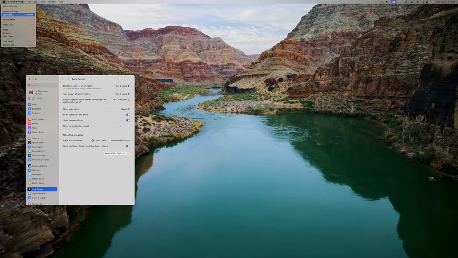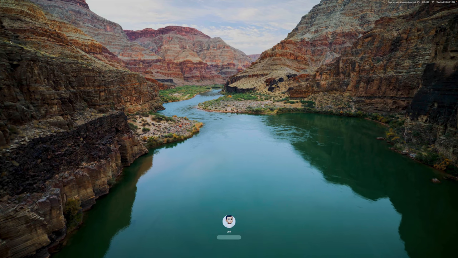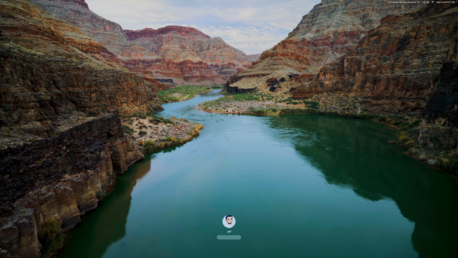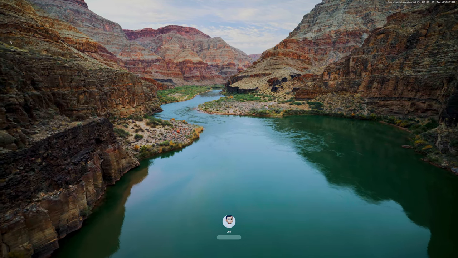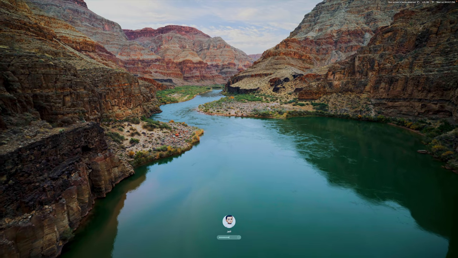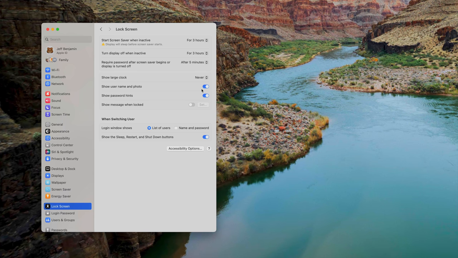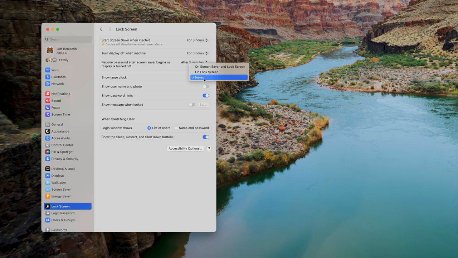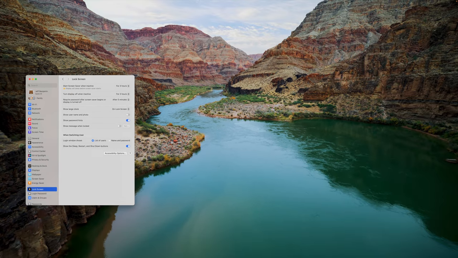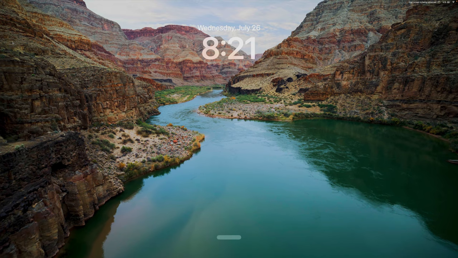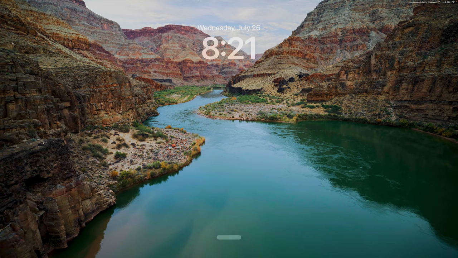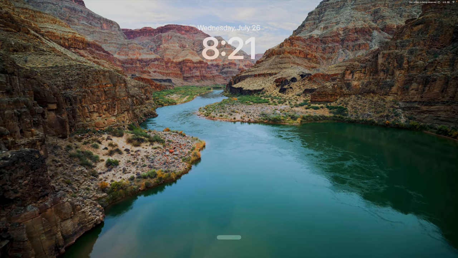So now I'm going to go and lock my screen. And now we just see the Memoji icon and the password input field. So let's go ahead and, of course, our animated wallpaper. Let's go ahead and unlock. Let's go back and let's set that large clock to show on the lock screen. And you can see I also turned off name and photo as well. So now I just have the text input or the password input field along with the date and time.